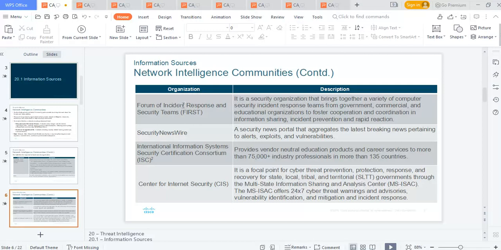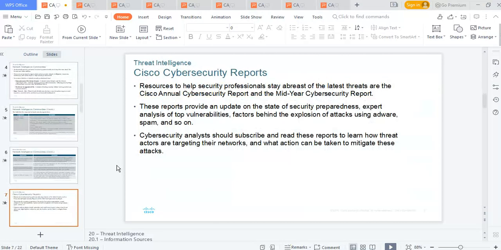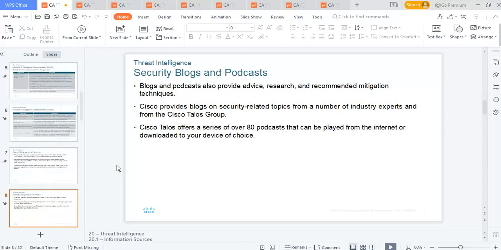Then you have FIRST, the Forum of Incident Response and Security Teams. You could check out this website, check out this website, check every one of them. As much as makes sense to you, please register, subscribe, and keep abreast with most of this information. Security blogs and podcasts.